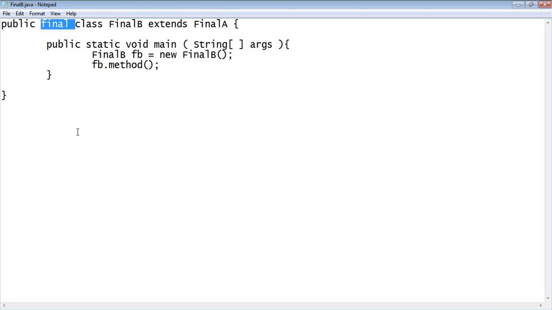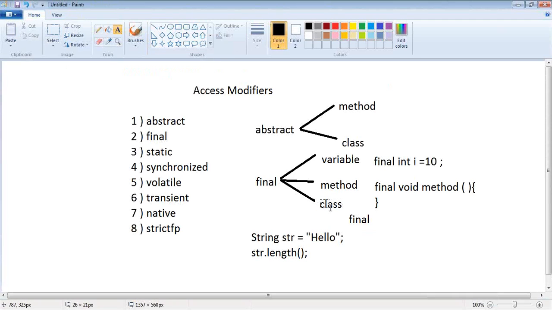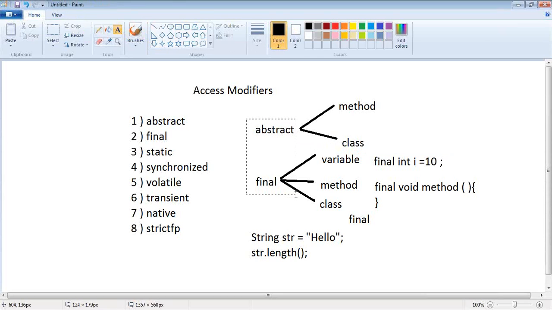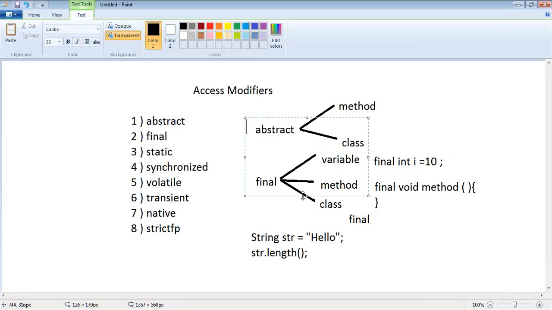Now one more question here. I'm expecting some answers for this. This final keyword can be used with a class, and the same way the abstract keyword also can be used with a class. Is it possible to write a class with both keywords, that means public abstract final class? You can mix the access modifiers. Now my question is, can I write a class or a method with both, abstract final class or abstract final method?